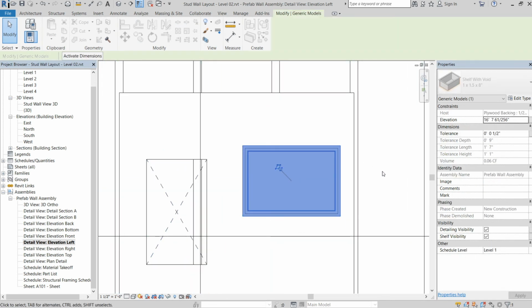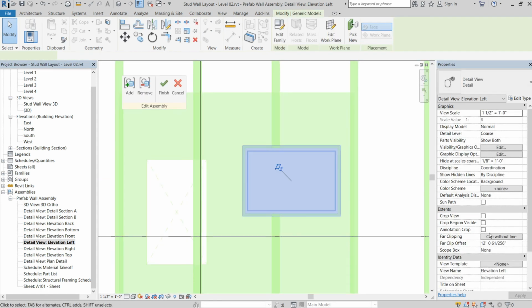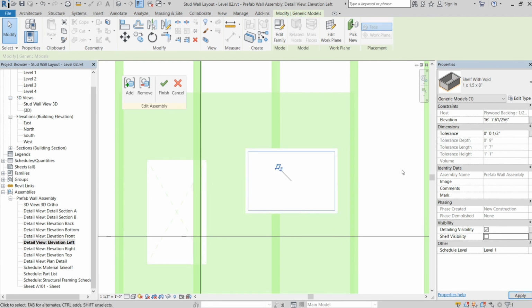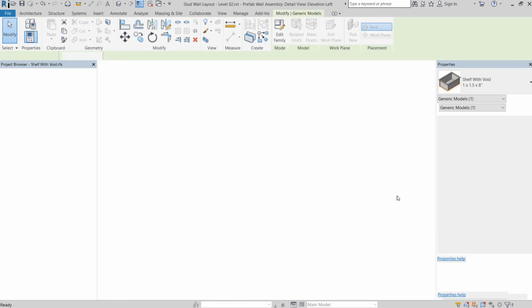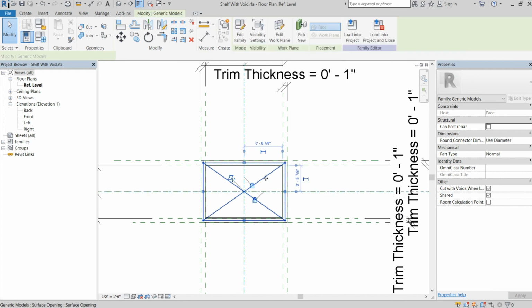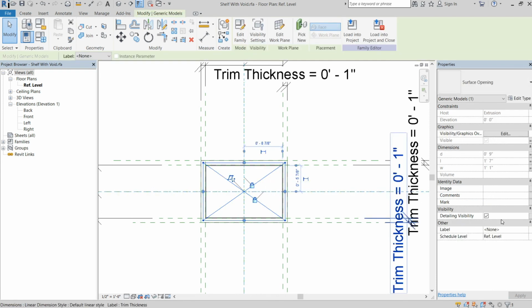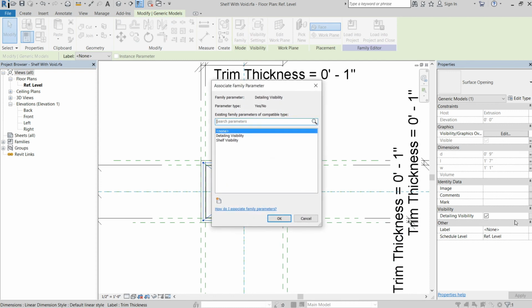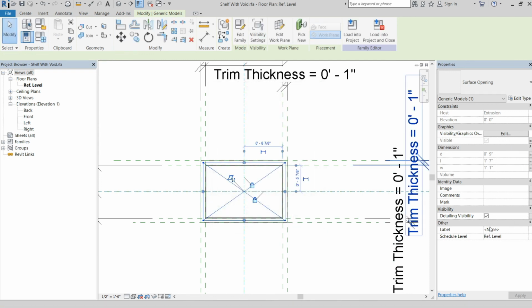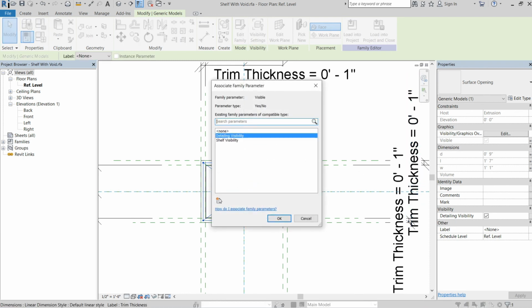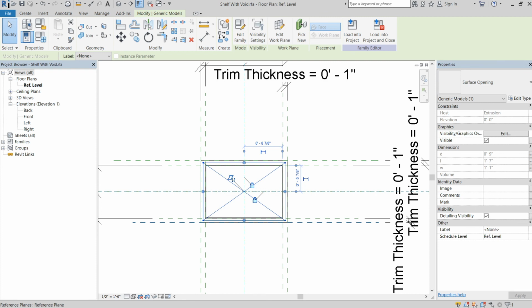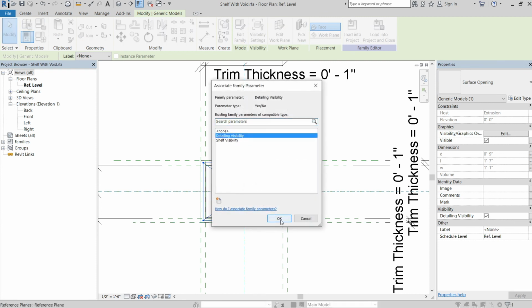I'm going to hit tab, and we're just going to go here. The visibility. It looks like we forgot to do something here. Detailing visibility. Oh yeah, see, we forgot to attach this. Because we attached it to the wrong one. We attach it to this parameter here, which is actually not correct. So we're going to select none here. And then we're going to go to this one here. We're going to go to detailing visibility.